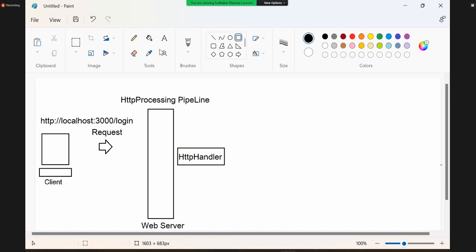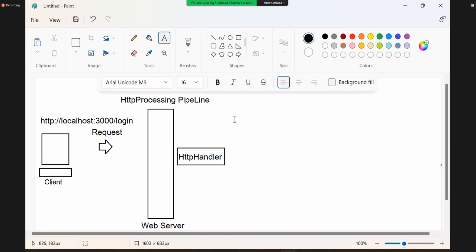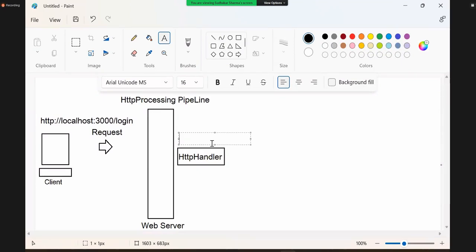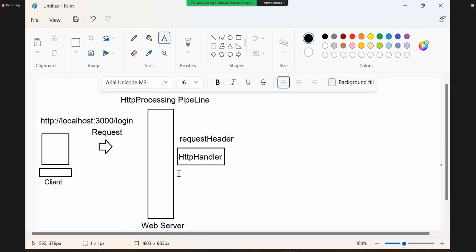Actually, the handler handles a lot of things. That is why I said it is a high level design, because internally the handler does so much. It contains header details. So it contains content type. I will better give it here as, yes, it will contain the request header. So it will contain the content type.